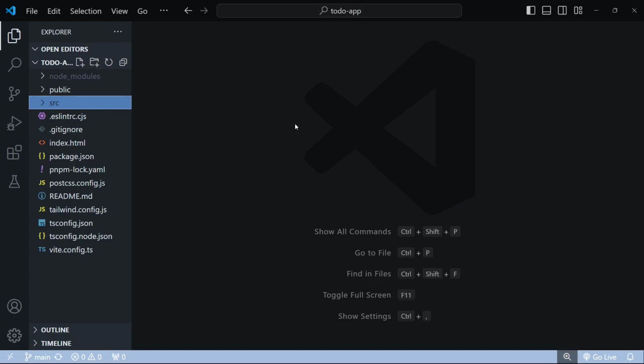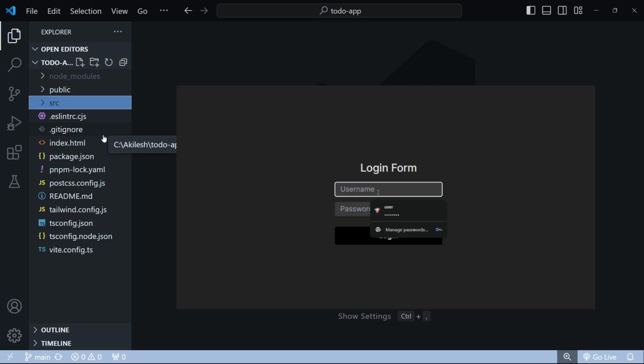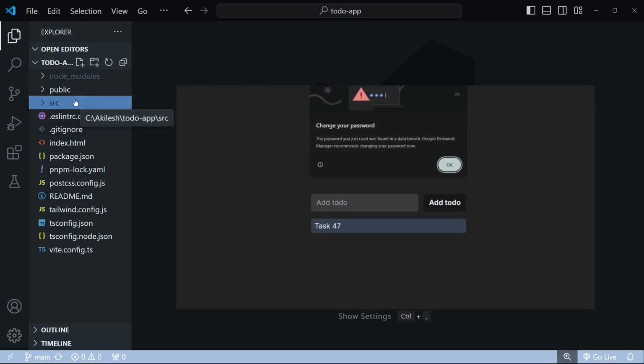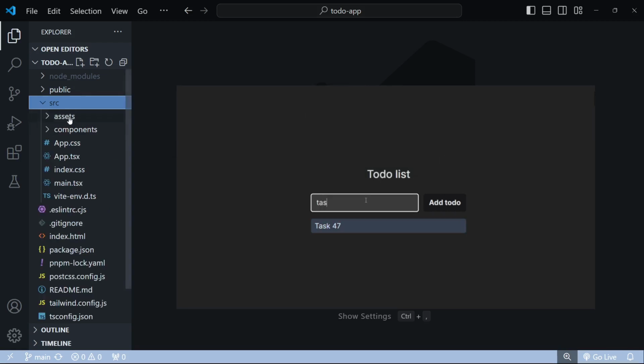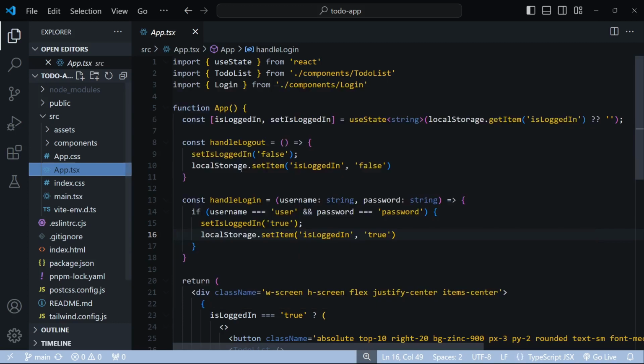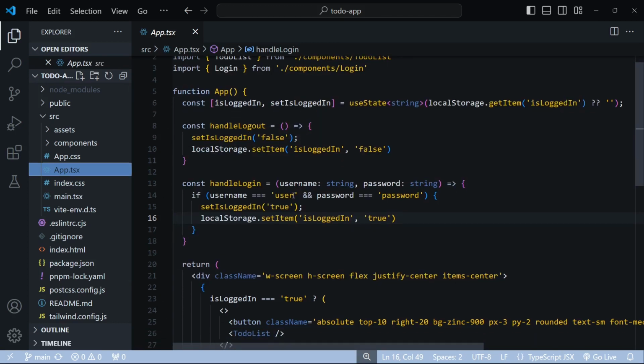So I already have a simple React app ready that you can see on the screen. This app has a very basic authentication page, and once you're authenticated, you'll find a to-do list. There is no such authentication logic here. If I go inside the app component, you'll see that all I'm doing is checking whether the username is the text user and the password is the text password. If that is the case, then I'm simply authenticating the user. That's it. I don't want it to be a very fancy, complicated authentication system. All I wanted was a very bare bones application. So yeah, this is what the authentication logic does.